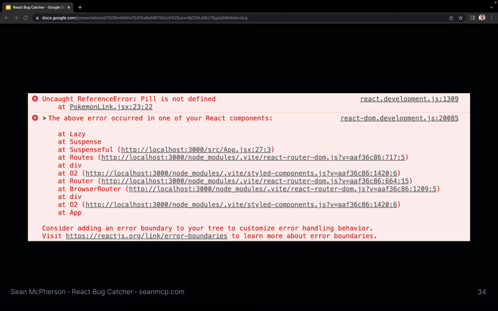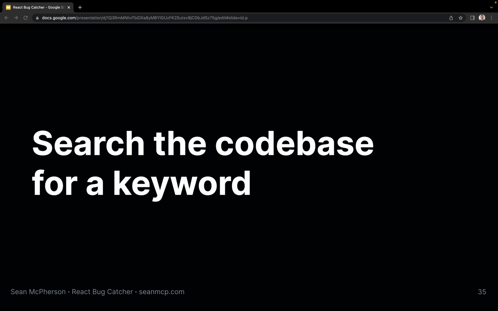The second message prints the whole call stack, in this case, the React tree up until the erroring component. Another way to isolate the bug is to search the code base for a keyword. This could be a bit of text from the error message or a function name from the call stack. Any unique string that seems connected to the bug will help you narrow things down.